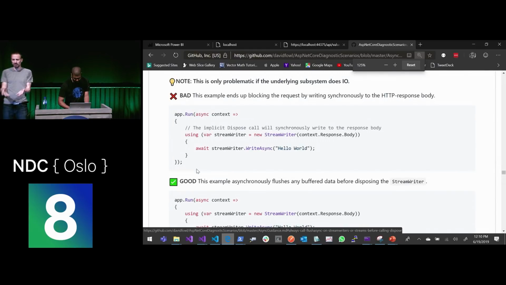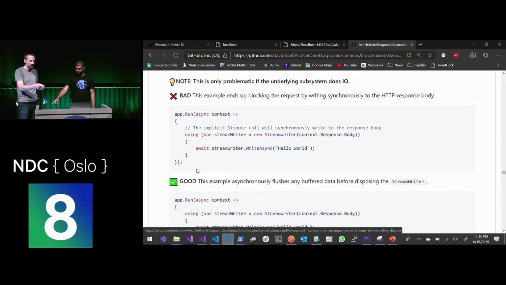Dispose today is a synchronous call. If you then have to do an async flush, you have to wrap that with a synchronous call, and you end up doing this, which is super bad. So this looks safe. You do a using, you do await, stream write async. This is buffered, and dispose will then call flush synchronously. Yeah. Which is bad. Which is super bad.